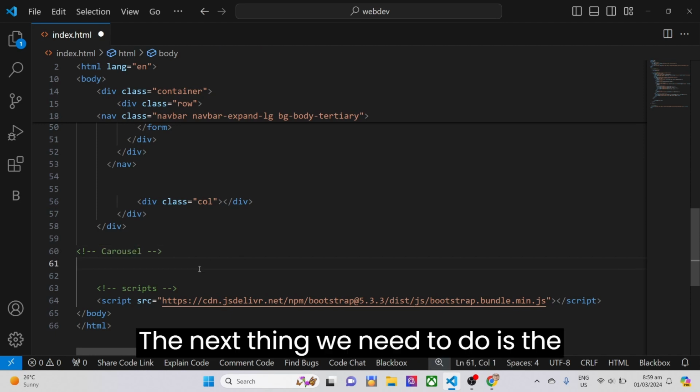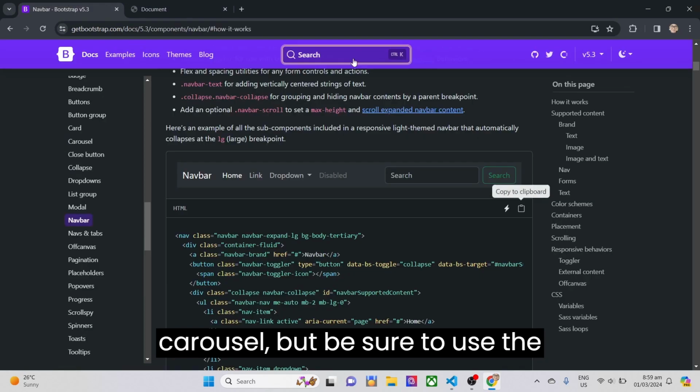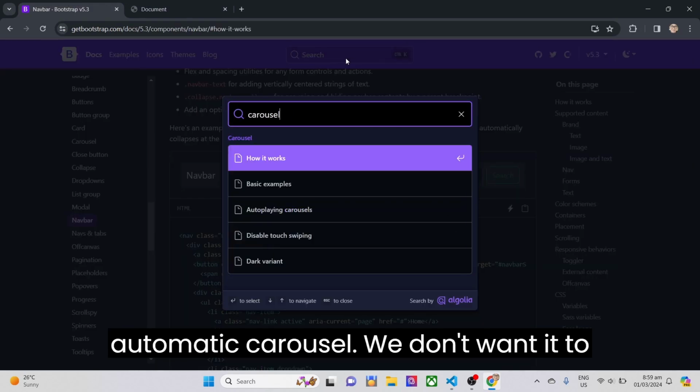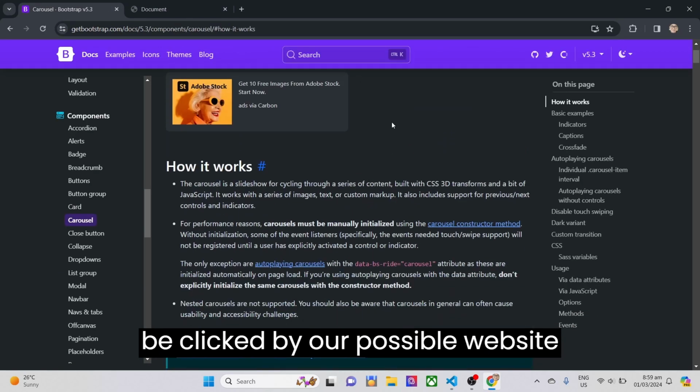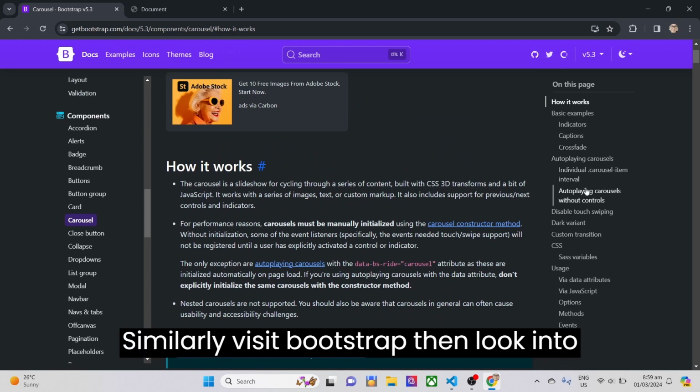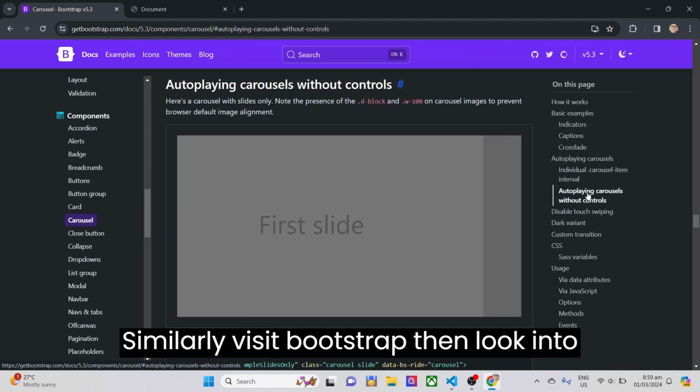The next thing we need to do is the carousel, but be sure to use the automatic carousel. We don't want our possible website visitors to click it manually. Similarly, visit Bootstrap, then look into carousel.